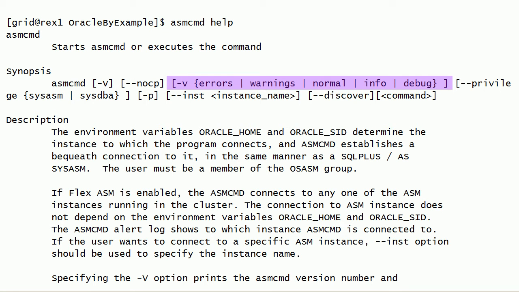Lowercase v can be used to start ASMCMD with the desired level of display messages, such as error messages or warning messages. Normal is the default level. Privilege option can be used to start ASMCMD with sysasm or sysdba privileges. By default, ASMCMD will connect to Oracle ASM instance using sysasm privilege.